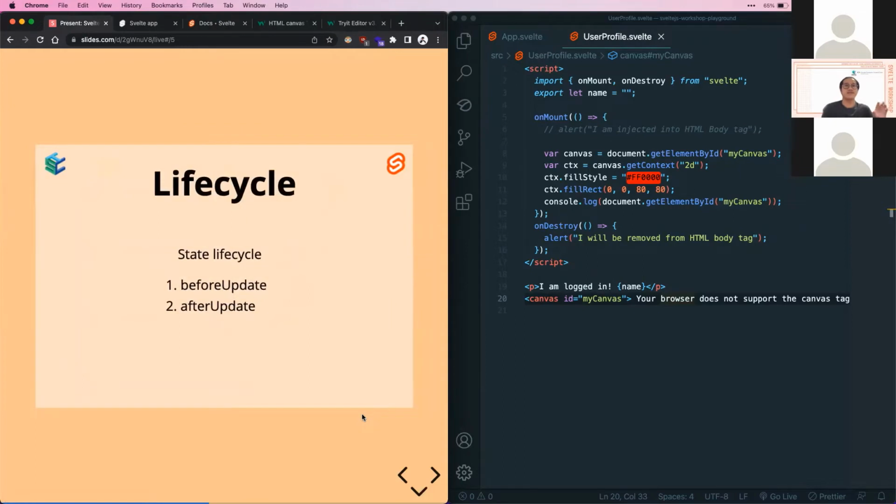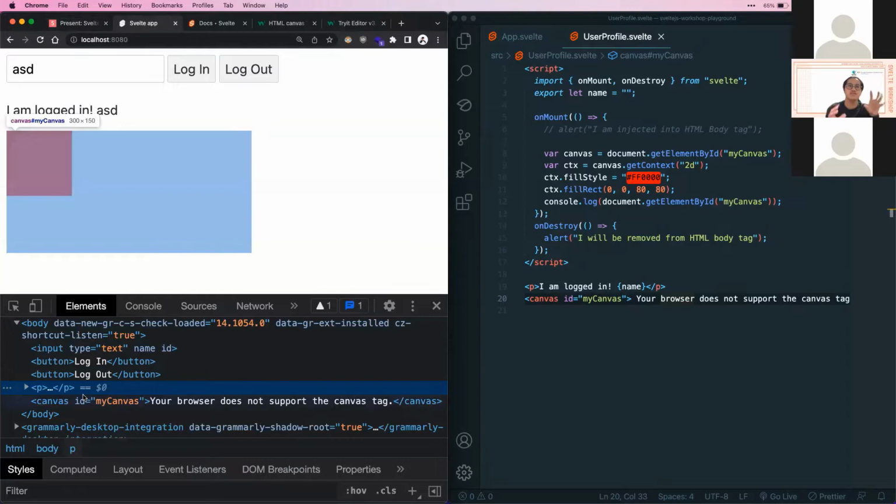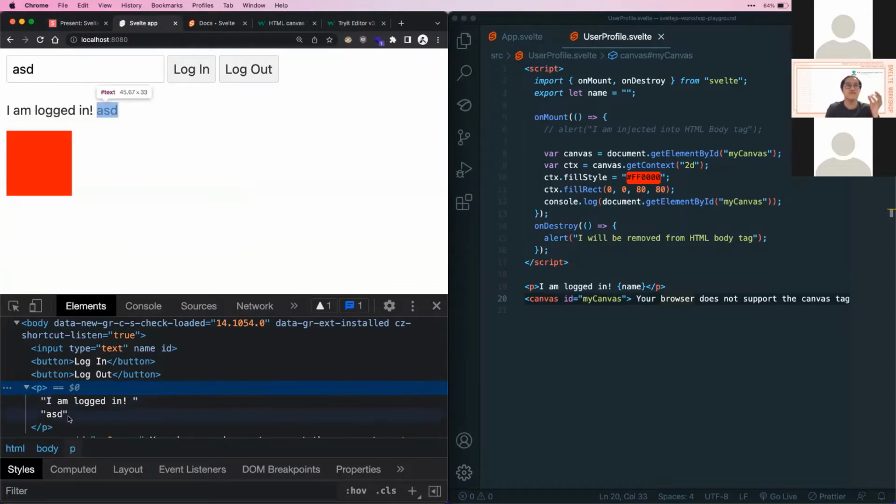Compared with component lifecycle, which handles the DOM objects, like inserting the p tag, inserting the canvas tag, inserting the button, all these are component lifecycle. But when it comes to state lifecycle, we have actions we call hydration, a terminology from front-end frameworks. Essentially, what it means is that after it injects the HTML code, it will figure out what needs to be populated inside this HTML tag.